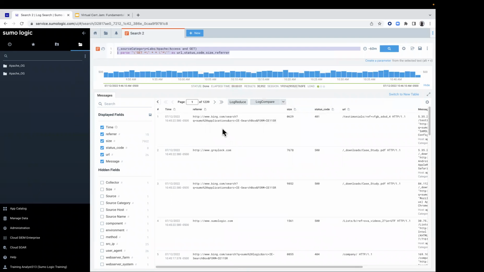All right, now notice here, after we ran this query, we see in our field browser, the display fields not only have time and message, but now I see something called referrer, size, status code, and URL. Those are fields that are going to be displayed. When I go over to my results, I see one of over 1,000 pages, and I see I have the time, but now I have new columns. I have my referring, my size, my status code, and my URL.